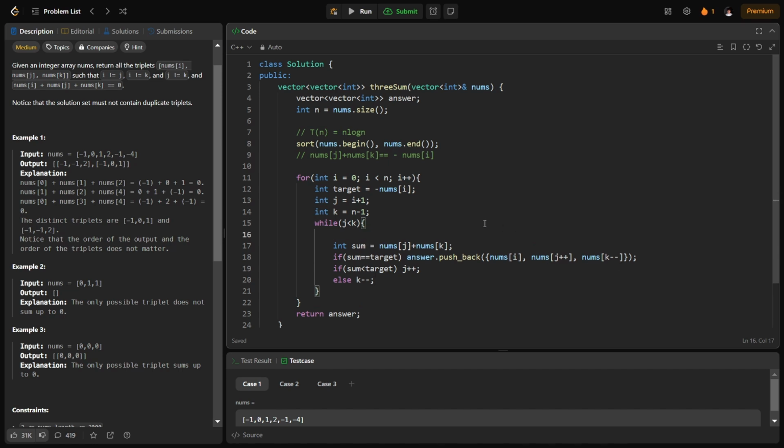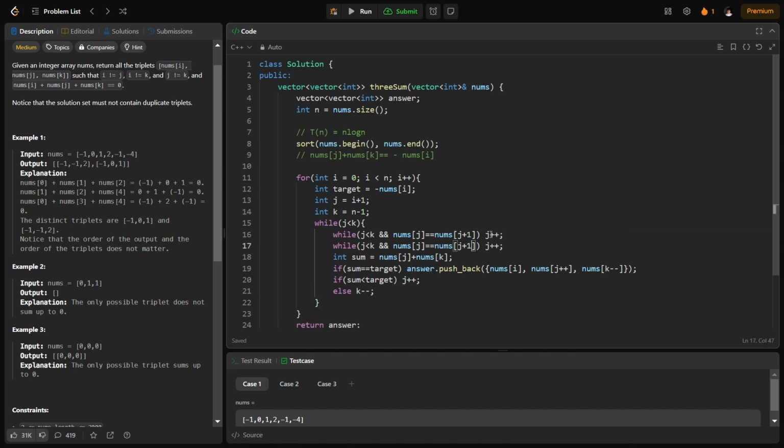So before I even start checking the sum, what I ensure is, while j less than k and nums of j is equal to nums of j plus 1, basically if these two elements are equal, I say j plus plus. Similarly, for k, if it is equal to k minus 1, I do k minus minus.